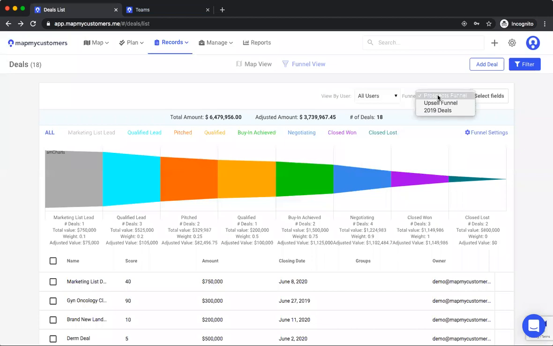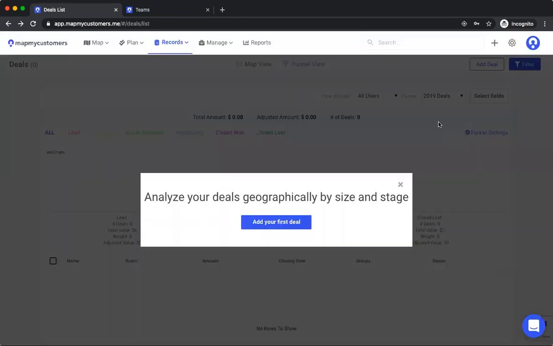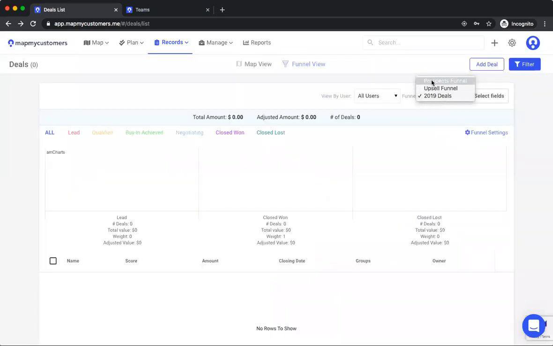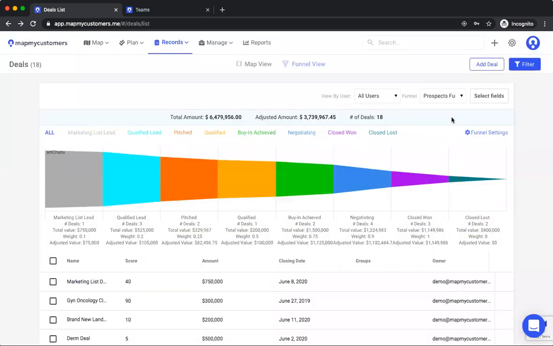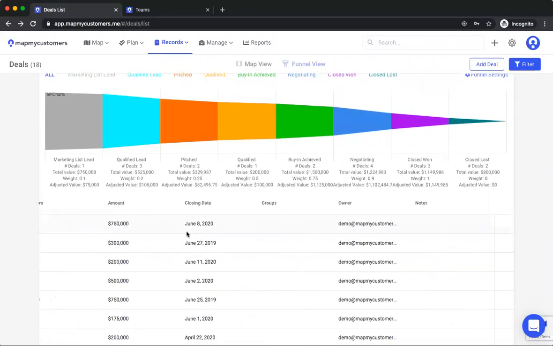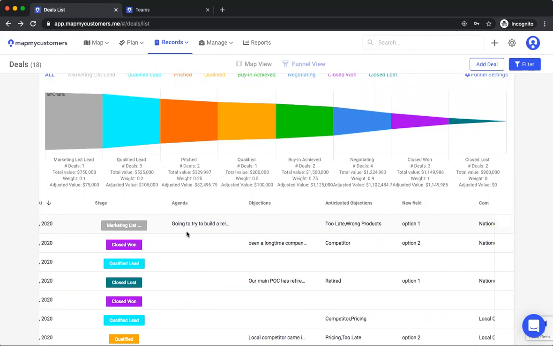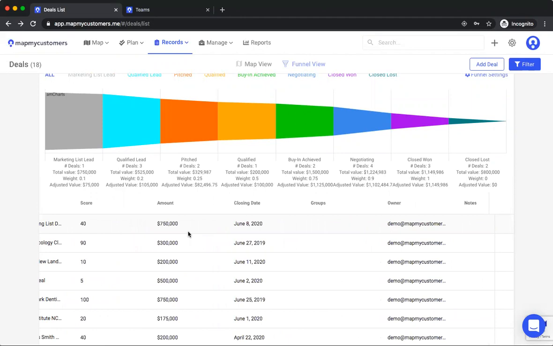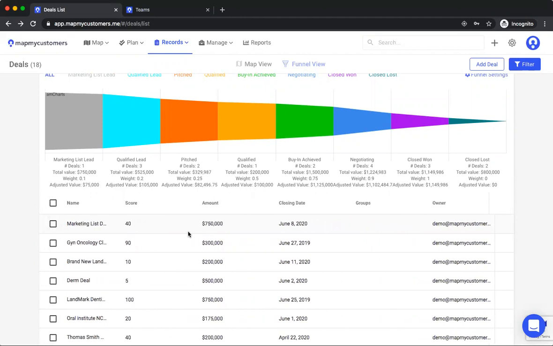You can switch up the funnels. Say that you want to see the deals in 2019 instead of the current prospects. You can switch it up right here. And we'll see that we have nothing for 2019. I'll switch it back. And then you have select fields here. So in relation to select fields, as we scroll down, you can see we have a lot of information here. A lot, almost too much to where it can be a little bit overwhelming. That's okay. This is meant to be customizable and it's meant to give you a lot of insights.